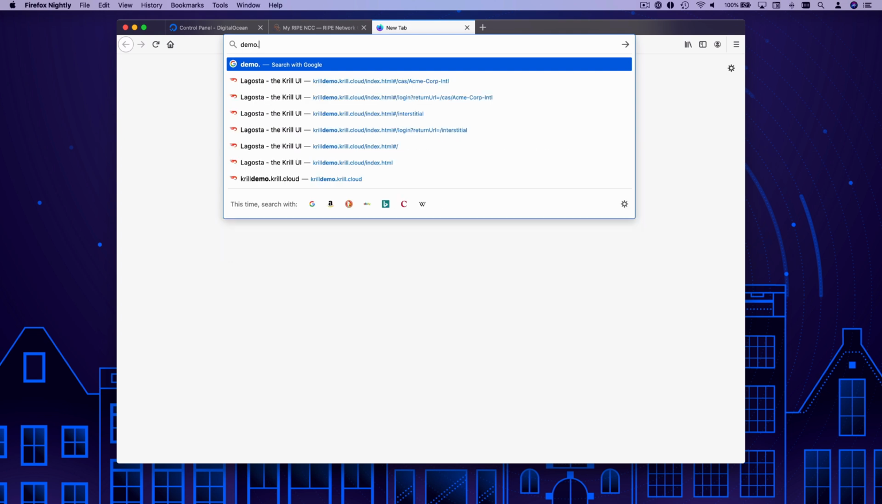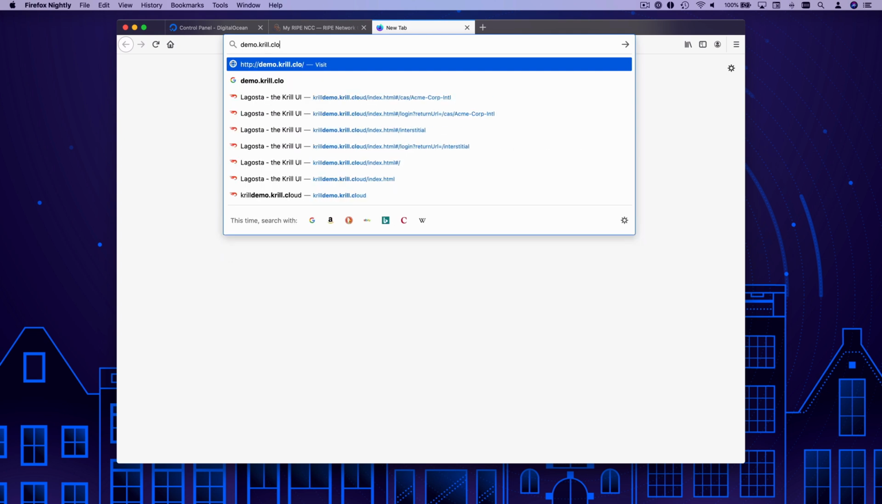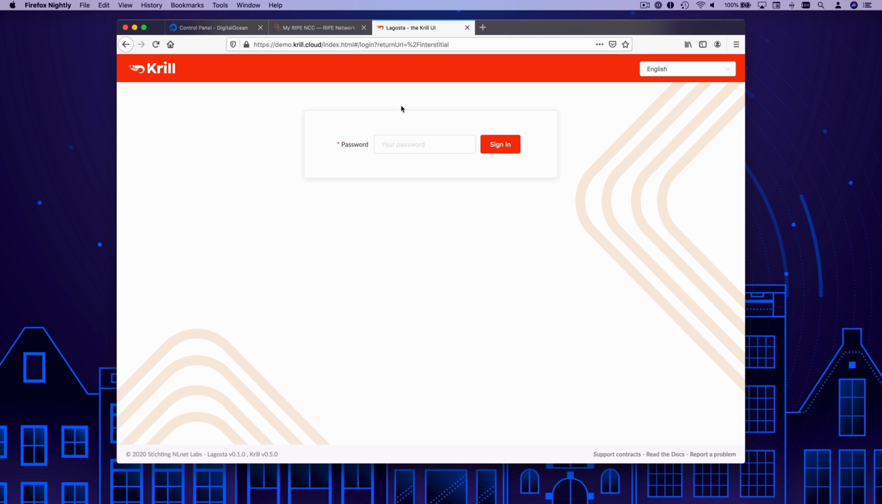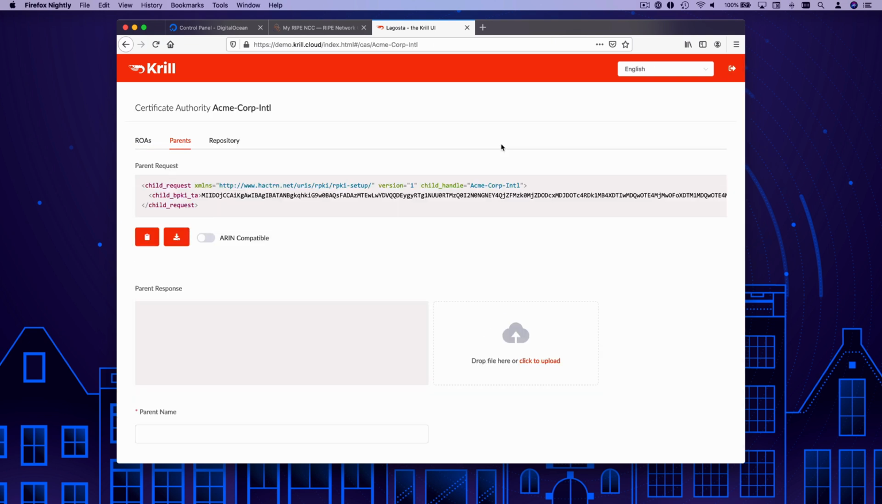Enter the domain name to open the Krill management interface, where you can set up Krill with a regional or national internet registry and manage root origin authorizations. After logging in, you will already have a configured CA and publication point, so you can immediately configure a parent certificate authority, which is as simple as exchanging two XML files.